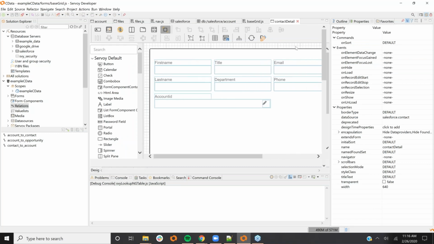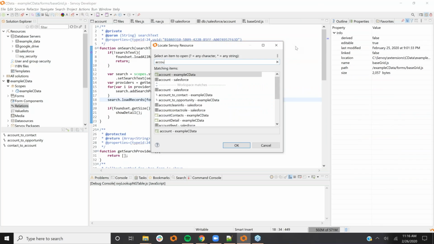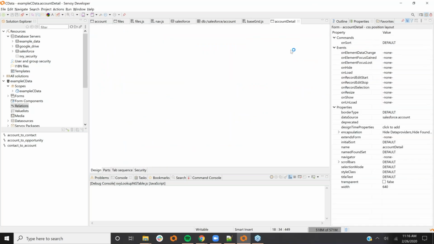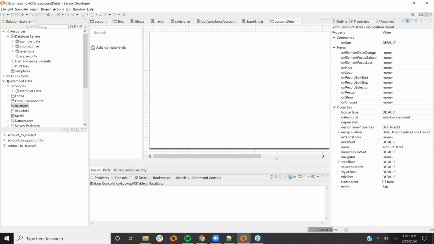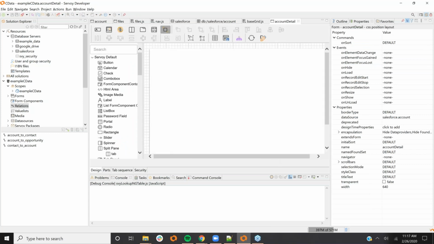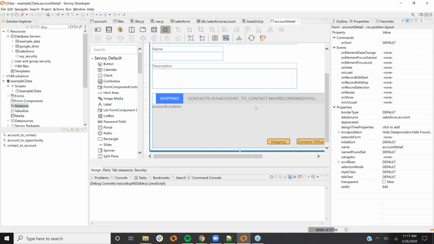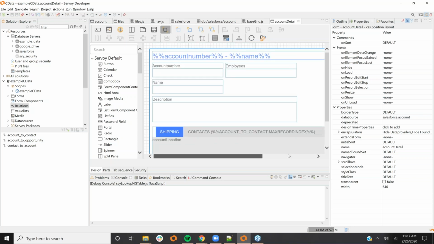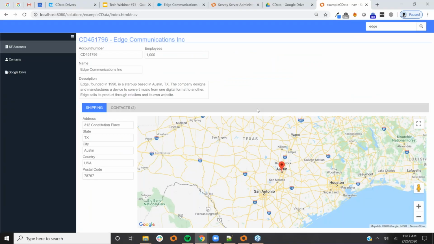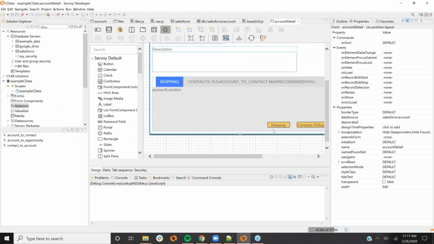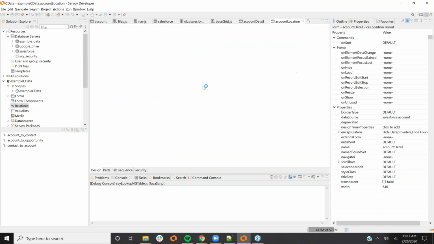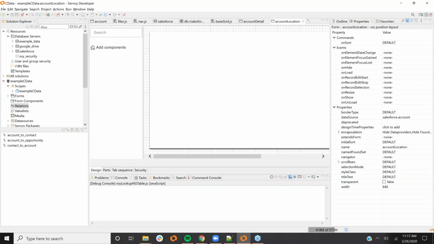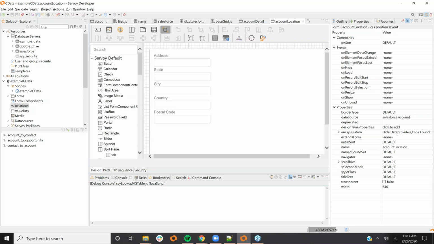Not the contact detail, knucklehead, account detail. I wanted to feed the map coordinates to, where's the map? That's on the shipping tab. It's in a separate form. I did a tab panel. I wanted to show related records, which I'll show in a second as well.